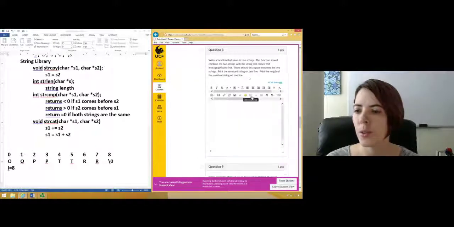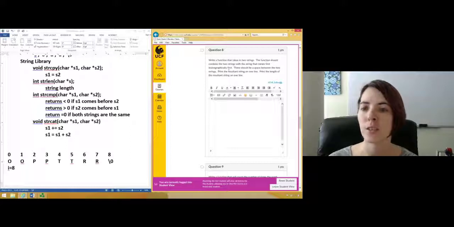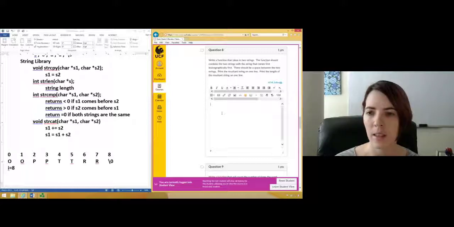Let's also do a coding question. This one says write a function that takes in 2 strings. The function should combine the 2 strings with the string that comes first lexicographically first. There should be a space between the 2 strings. Print the resultant string on one line and print the length of the resultant string on one line. Now we're not told to make any modifications to the strings that we're going to get, and we're not told to return anything. So we're going to make this a void function that I'm going to call string combine.